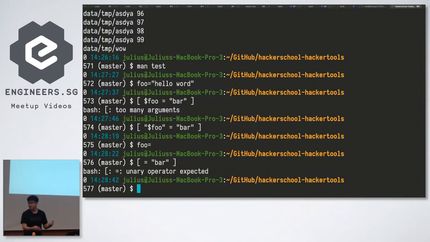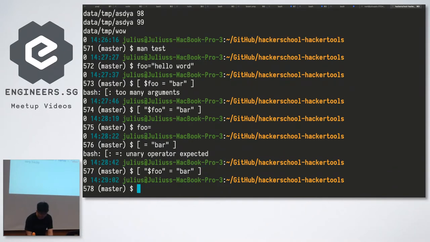So there are a lot of issues with this. The arguments to the test would just be equals and bar. There are workarounds around this. So okay, if you run this, let's change to some other things.